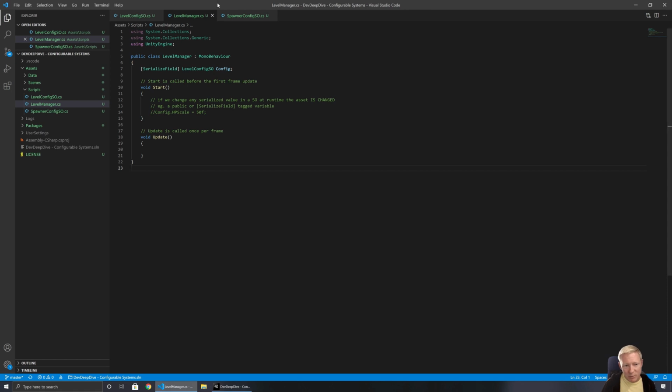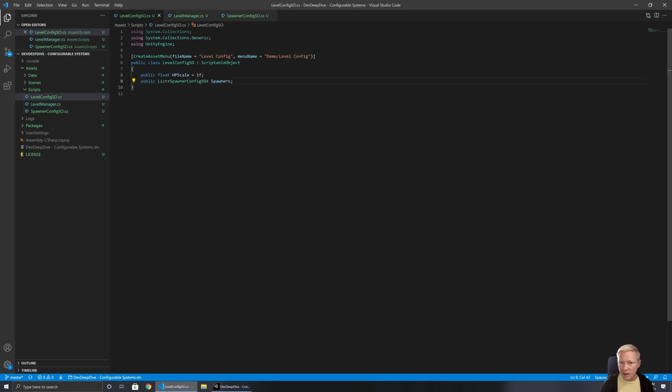But we might have cases where we want to put logic in here, where we might want to store temporary data. And we can do that. There's a couple of ways we can store temporary information. One of the easiest ways of storing temporary data is if we just have the variables not be indicated as being public or serialized field. So for example, we could have here num active spawners.